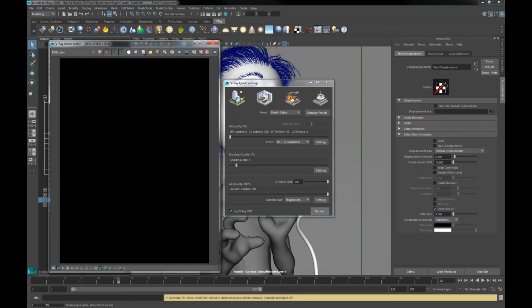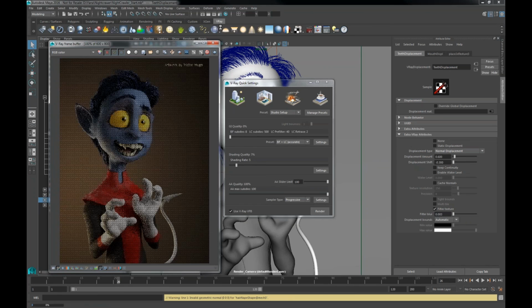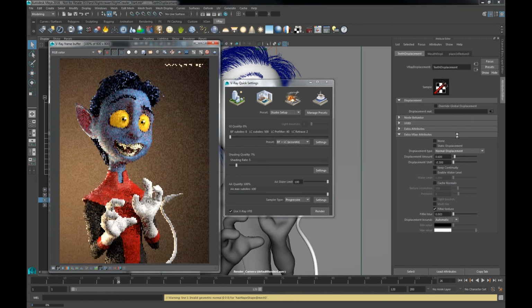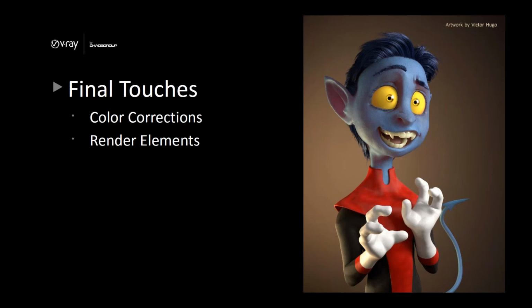So using the quick settings, I have set my render settings very fast and very easy, saving a lot of time of tweaking the actual render settings over here. And this is already the progressive image sampler, and the image will be noisy at the beginning, but I see that everything is okay and I can let it render a little bit. So back to the presentation. All right.